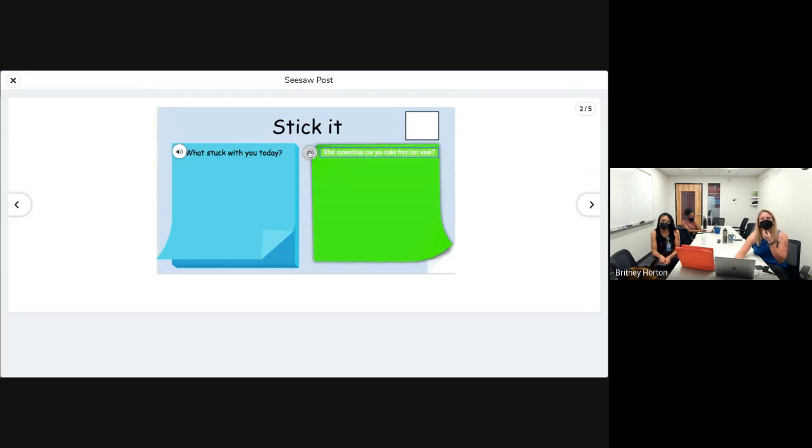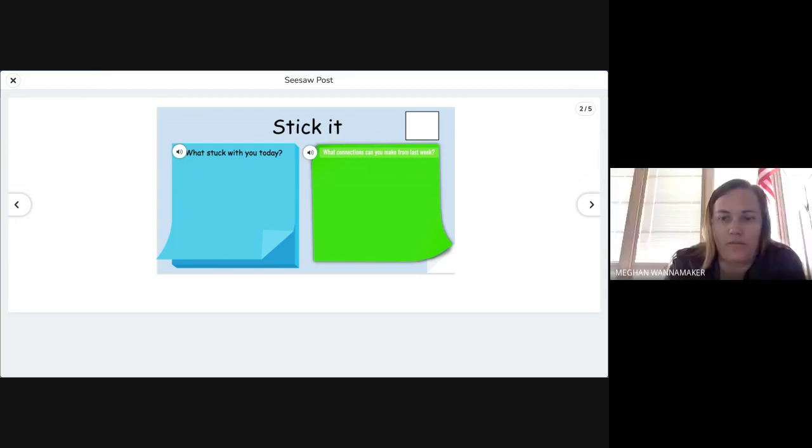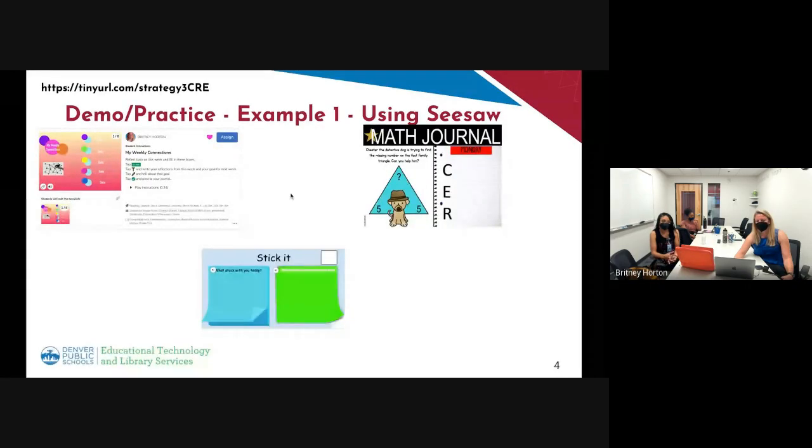There's also the audio in here if some of your students need that assistance with reading the text. So these templates are already created for you. And that first one is actually in the DPS library. The first one I showed you, I could add all these in there. And the last one is an example of using it specifically in math.